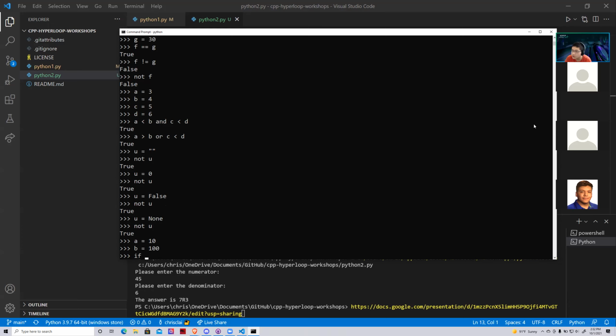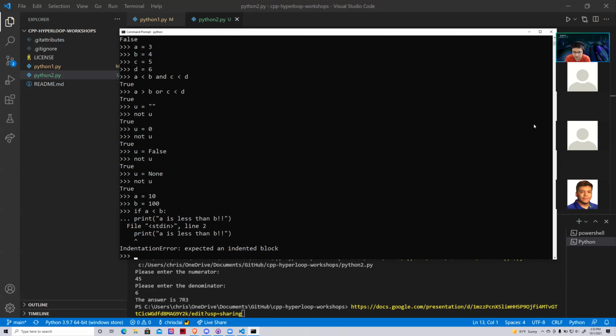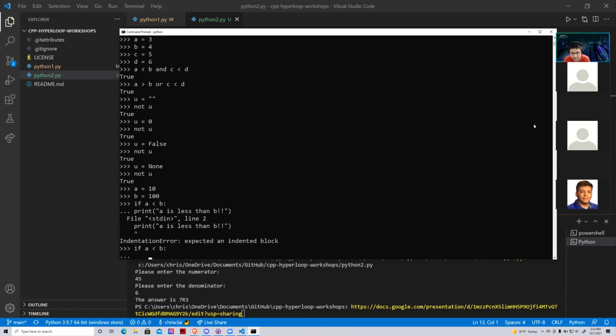Now, this is a cool thing because I can do this in command line Python. If I do A is less than B and I put a colon afterwards, look what happens. It lets me type on. So if A is less than B, if this is true, I'm going to want to print A is less than B. Oh, I forgot indented. Okay, so prints A is less than B.